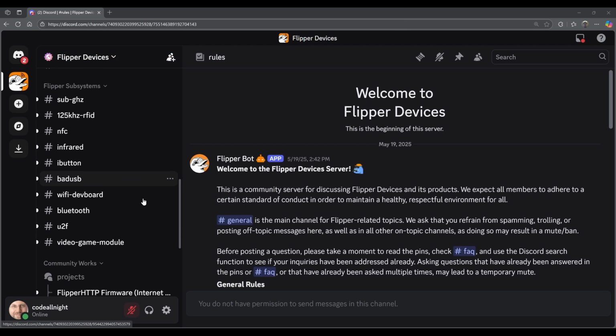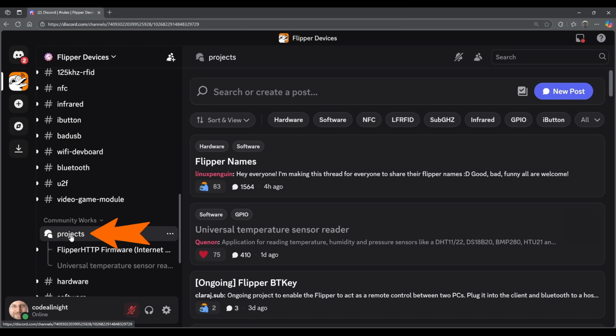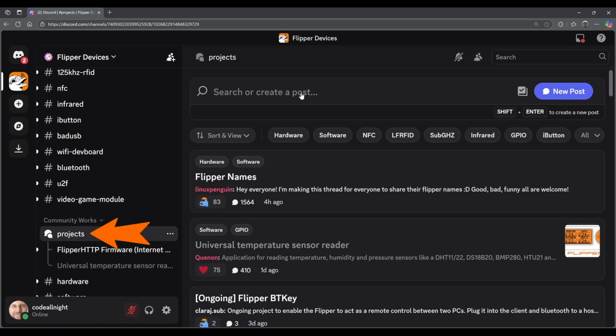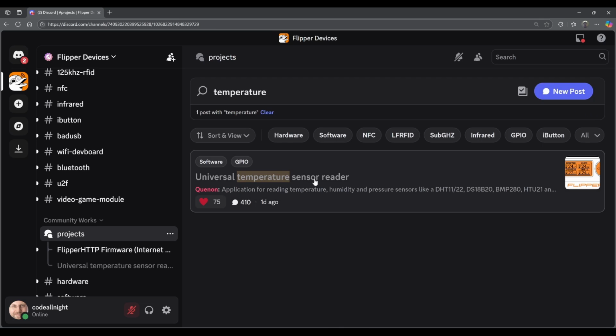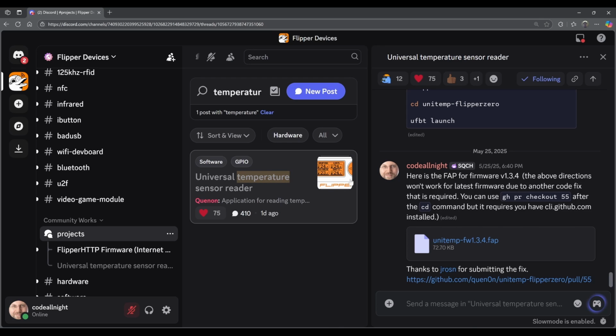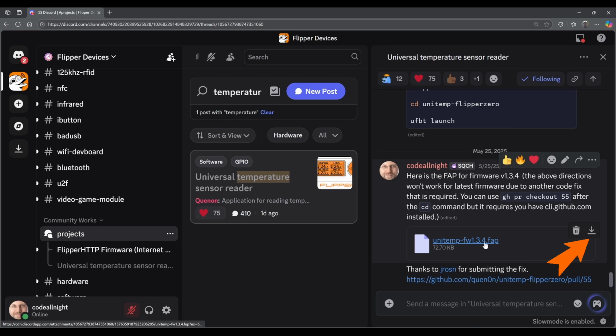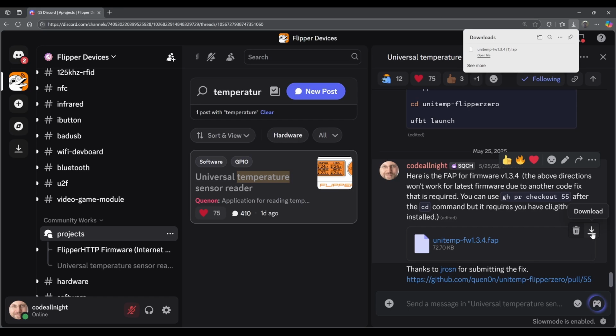Once you're there, you're going to scroll down to Community Works projects, and then search for temperature. And you'll find the Universal Temperature Sensor Reader. One of these posts near the bottom is where you're going to find the unitemp.fap file for your firmware, and then go ahead and click download.